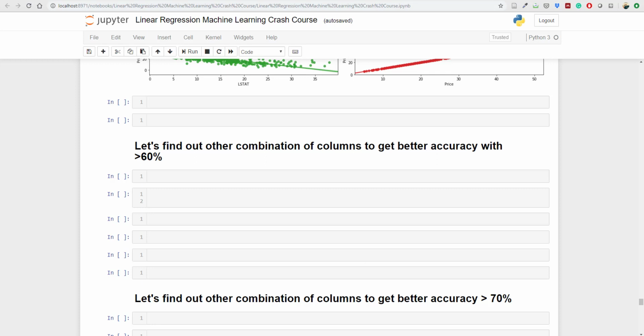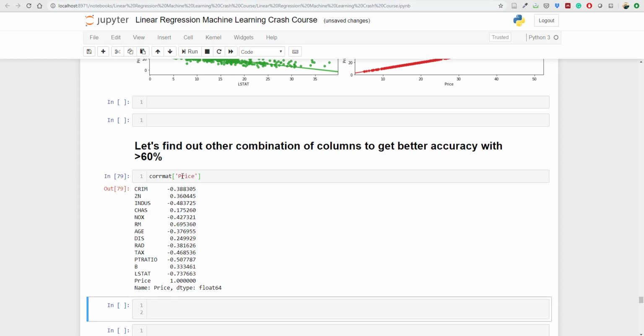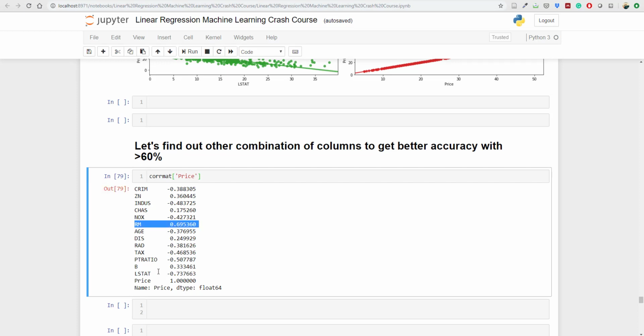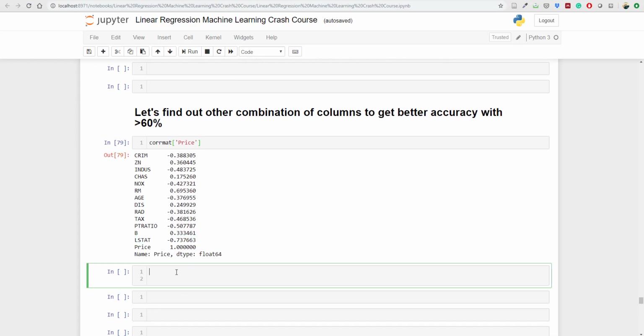Okay, now let's go ahead and select only those features which are correlated with the price, I mean the target variable, with more than 60% correlation value. So let's go ahead and see the corrmat there. There we have the price. Now you see at 60% are LSTAT and RM. Only these two features are correlated with more than 60%. Let's go ahead and do that.